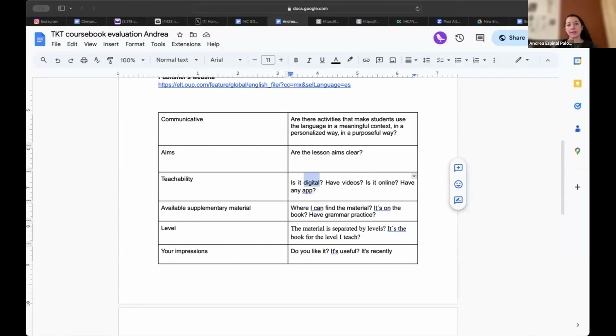Well, for example, in my case, it's because we can project the book in our classrooms, so we can do the activities at the same time as our students. So we can answer questions. They can come to the front and answer. That's the reason. Yeah.